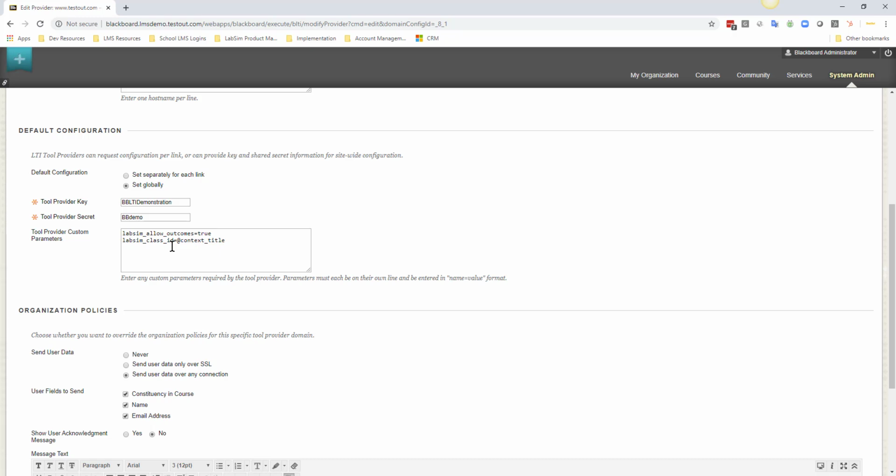And then LabSim underscore class underscore ID equals at context underscore title. This will send the Blackboard course name to our database, which will allow it to be used as a class name within your instructor LabSim account.